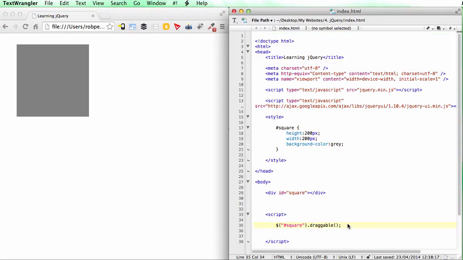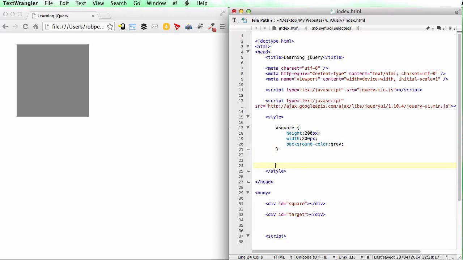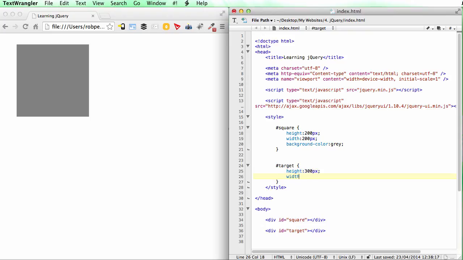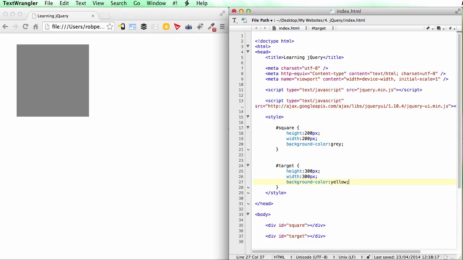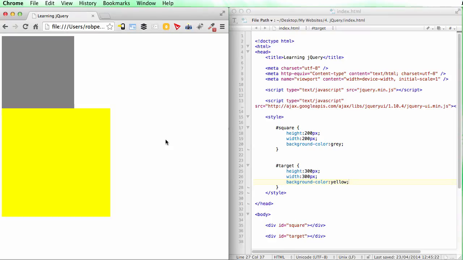So let's create a new div, which is going to be our target div, which is where we're going to drop our square into. Again, you can style these however you like. I'll make it a little bit bigger, and give it a background color of yellow. There we go. So I can still move that square around. I obviously can't do anything with this one as yet.